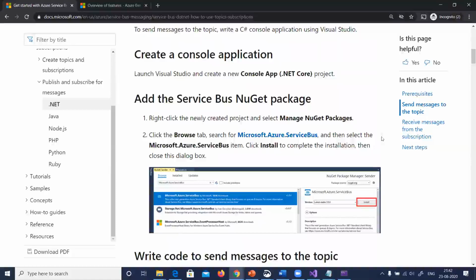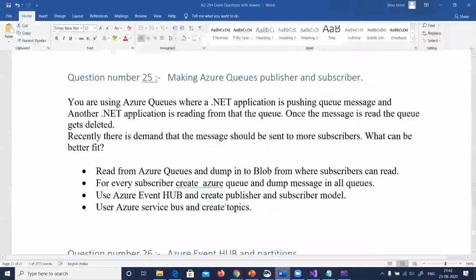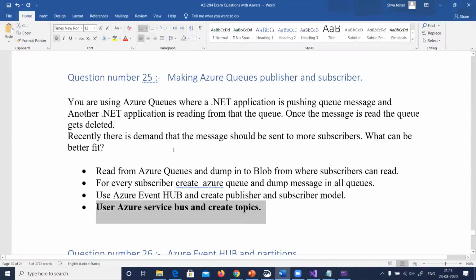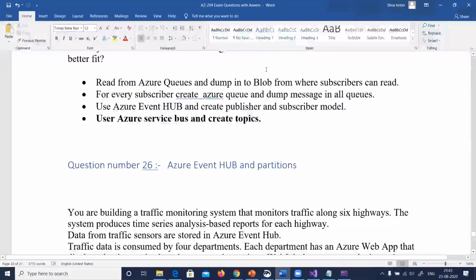So guys, any questions on Azure Service Bus? Let us reiterate that question. You are using Azure queues where a .NET application is pushing queue messages. And recently there is a demand that messages should be sent to one or more subscribers. Use Azure Service Bus, create topics and subscribe accordingly, right? And with the .NET application, I also showed a demo to you guys, right? So guys, any questions, any queries?